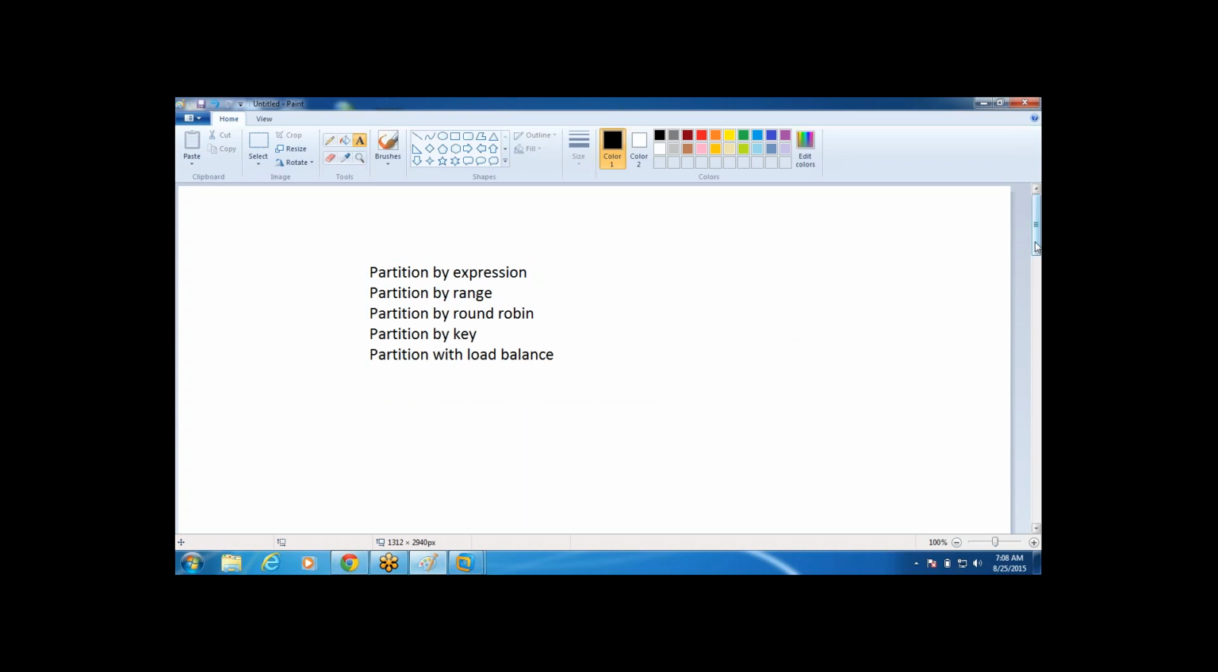So before going ahead with partition by expression, do you have any doubts on this? Whatever so far we discussed? No, Venkat. Yeah, okay, fine.